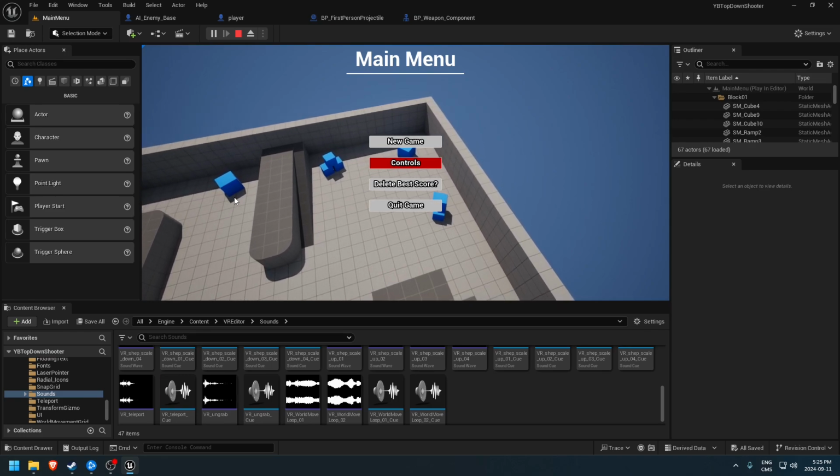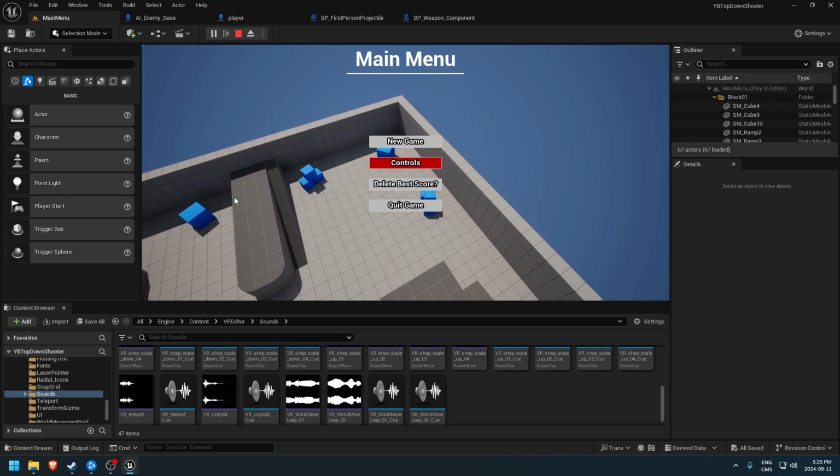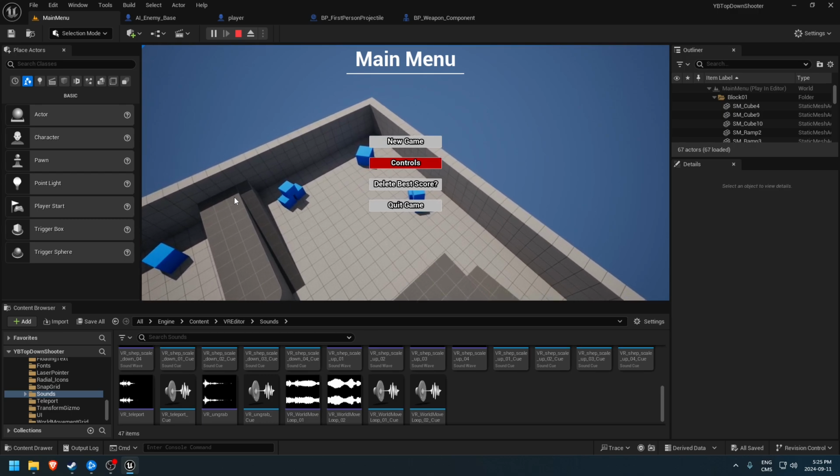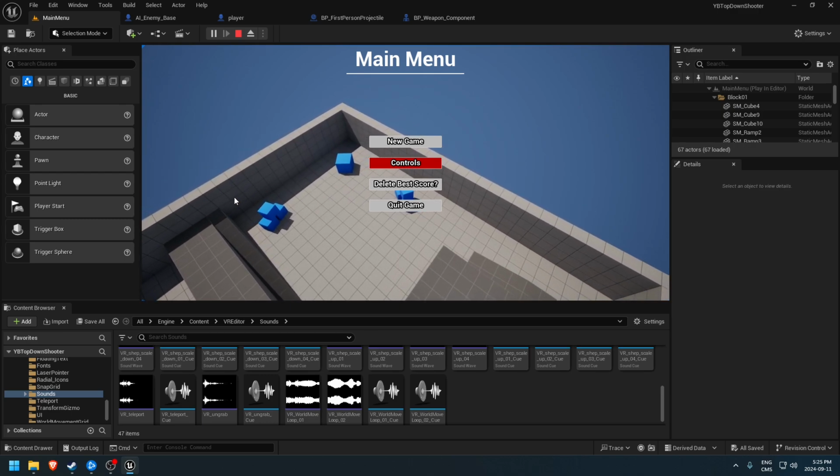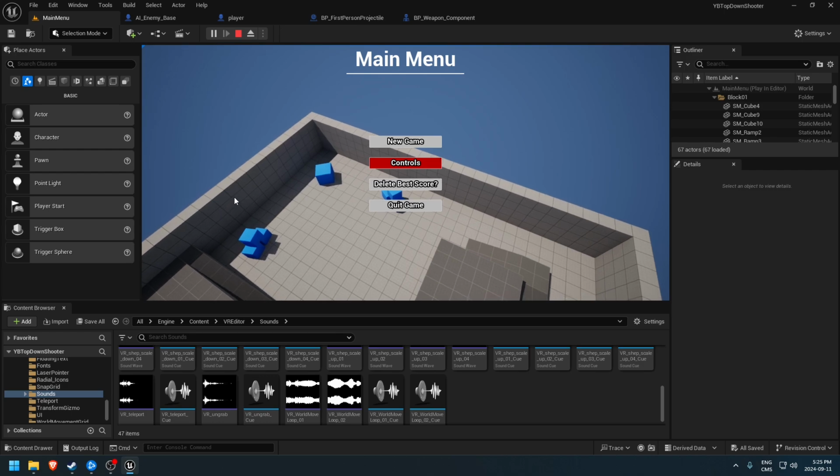Hey, welcome back everyone. Today we're going to see how to fix our collision issue when we shoot the enemy and it's not doing any damage. So we're gonna fix that little problem.